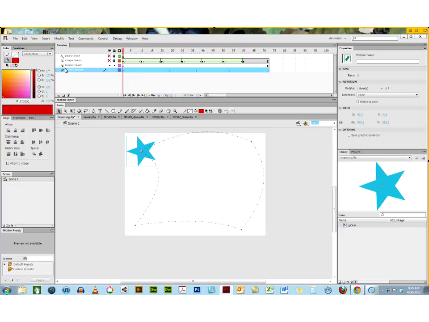So we've got another layer here called classic tween. And one other thing that I'll mention is that the shape tween layer and the classic tween layer have the same little icon next to them. You'll notice my explanation layer has a different icon. And then the motion tween layer has a third icon that just indicates some movement.